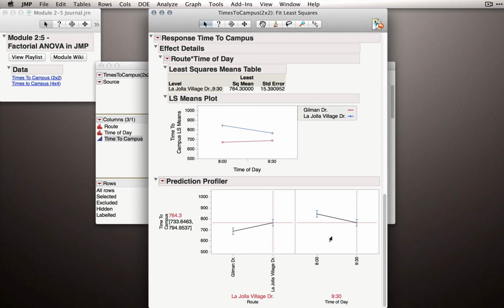I sort of like to think about this interaction as the difference between the time of days depends on which route I'm taking. That is, for Gilman Drive, there's not very much difference in the time of day in terms of how long it takes me to get there, but on La Jolla Village Drive, there's a large difference. We can certainly think about it the other way. The difference in time between the routes is less going at 9:30 than going at 8 o'clock. So whichever way you want to think about the interaction is fine, but notice that they're completely symmetric in terms of their effect on the mean structure.